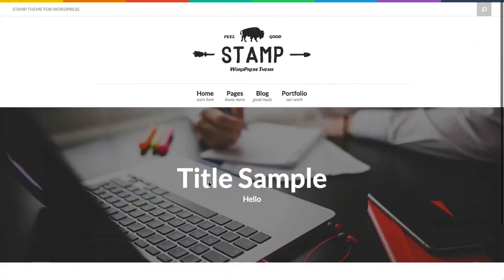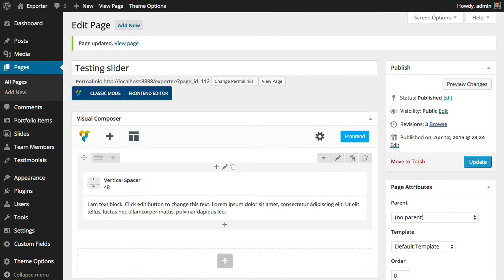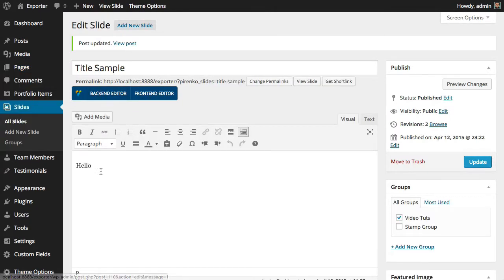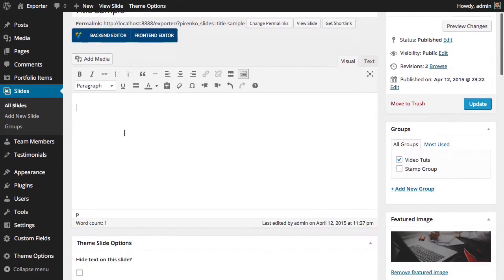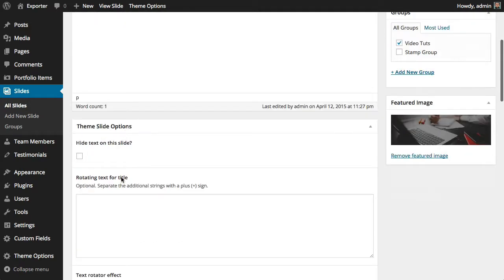Okay, so on the theme preview you also probably noticed that I have a kind of an animation, a rotating text effect. If you want to achieve that effect, you can put some extra text here under. So on this option you can put the other strings that you want separated with a plus sign. So string 1 for instance, and then string 2 and string 3.